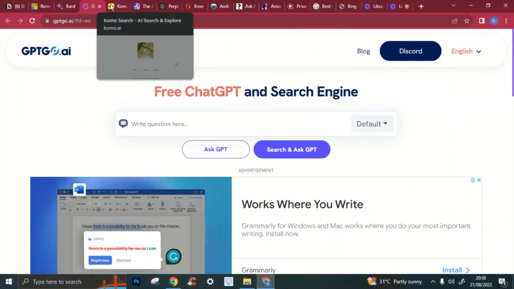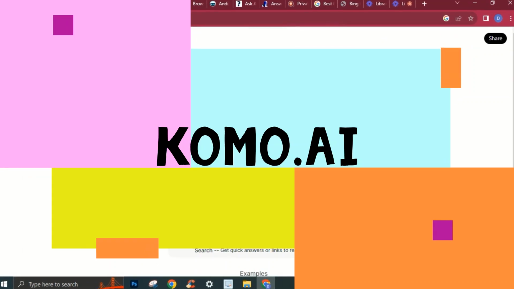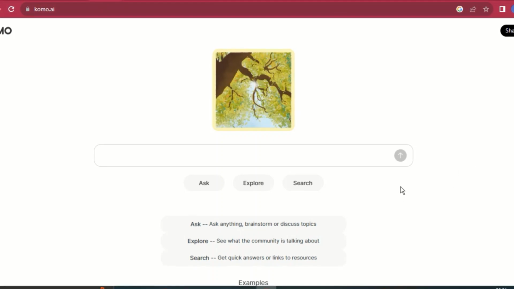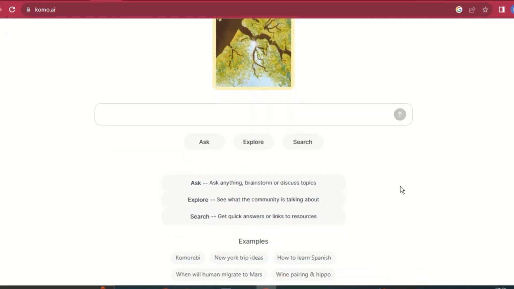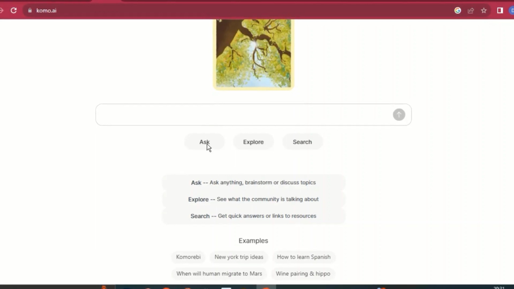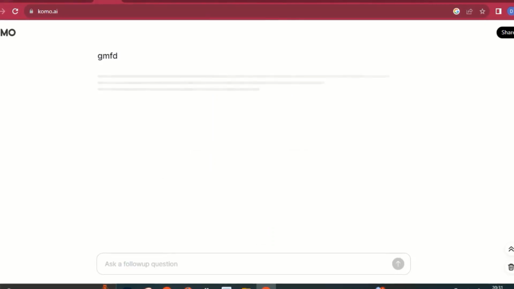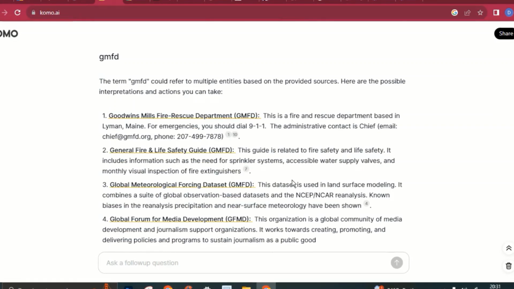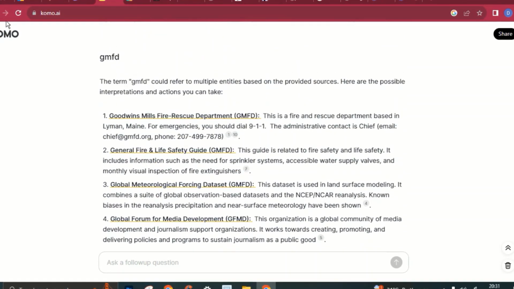So the next one we're going to be looking at is called Como.ai. Como.ai is just a very seamless search engine tool that basically poses 3 questions: ask, explore, and search. So you can decide on what you want to do. Okay, once you type, then you can click. So it processes your information and tries to find what you typed on the internet.